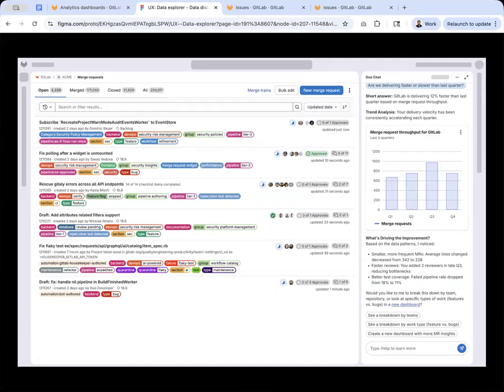In this example, here's a mock-up of what I might expect to see as an engineering manager asking Duo, are we delivering faster or slower this quarter? You can see the question was asked up here, and this is already the answer within Duo. The question could be more refined, but the idea here is to show that the data would be available right away in the form of a chart that's generated using GLQL. If I wanted to understand how this chart was built, I could go to this ellipses menu, and there'd be an option there to view GLQL.